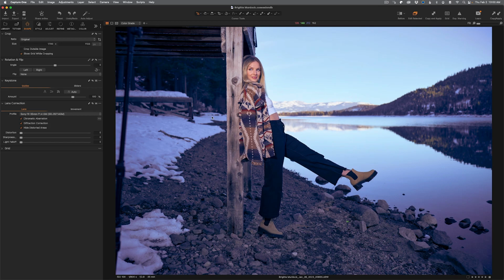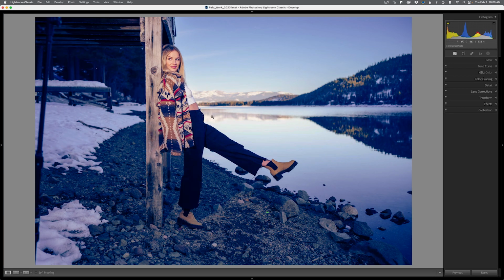On today's episode of Photo Kitchen, we pit Capture One against Lightroom Classic in a developing deathmatch.